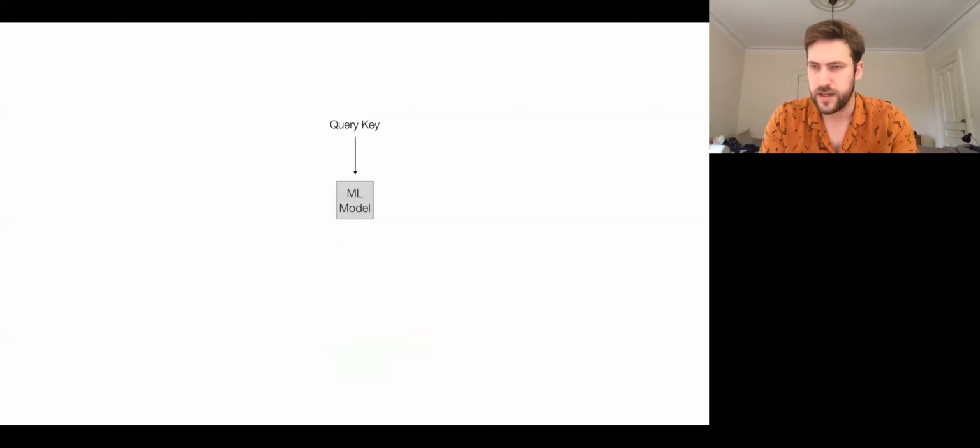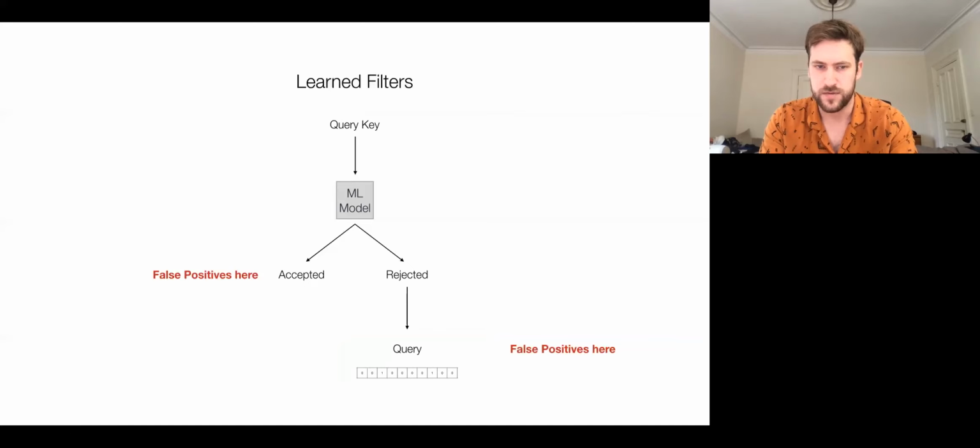So querying then follows the exact same path. You go through a machine learning model, you either accept it or reject it. And then if you're rejected, you go to this backup filter. And then learned filters have two places where false positives occur. The first is that the machine learning model can just accept something, even though it wasn't actually a key, in which case it produces a false positive. Or the second is that the machine learning model can correctly reject a negative, but then you can happen to have a collision when you query the backup filter, and then you have a false positive there as well.